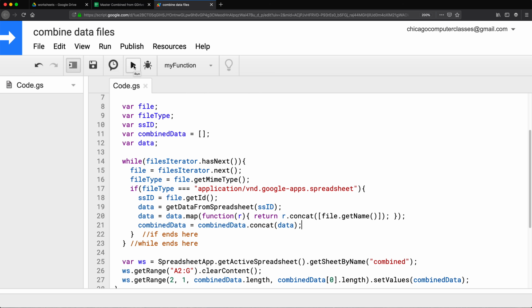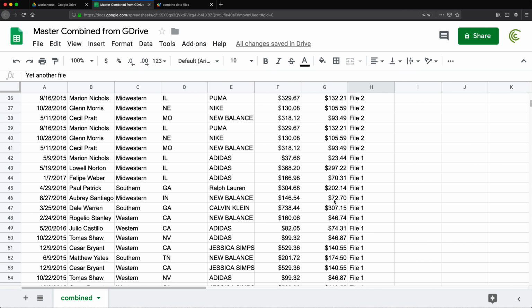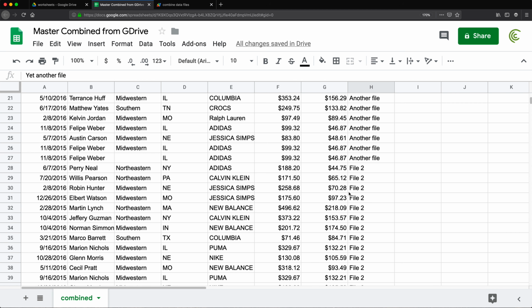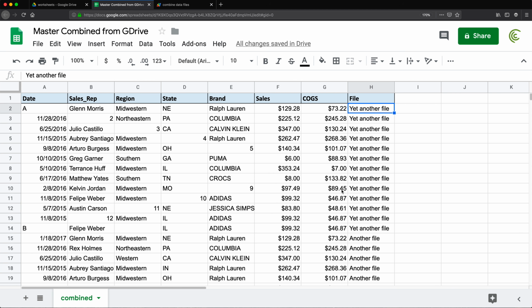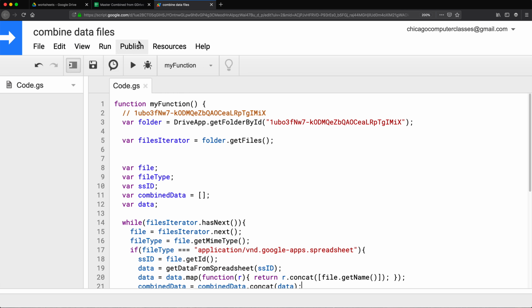Let's run this and make sure it works. Let's go back and check it out. Nice. So now we have the name of the file here as well, in addition to just having the data. And we can take this to a final step by just adding a button in our spreadsheet, so we can just click on it and run it. So we'll just rename this function. We'll call it combine data to master.